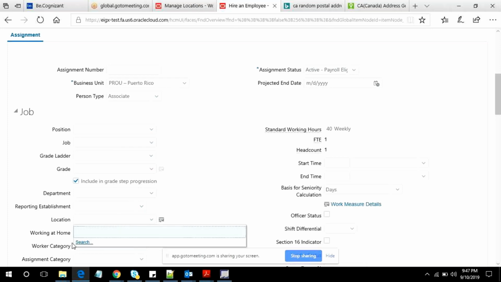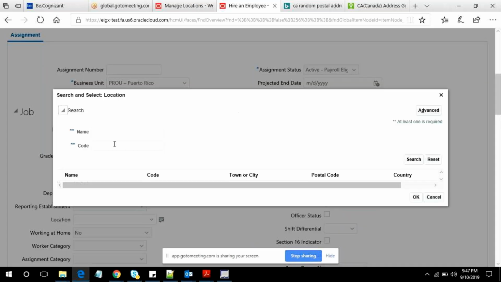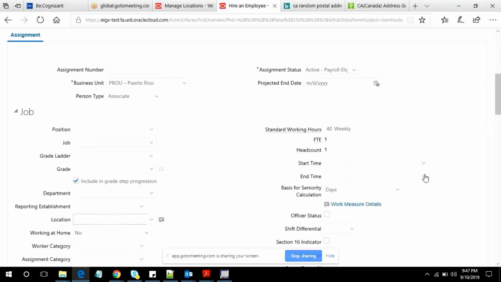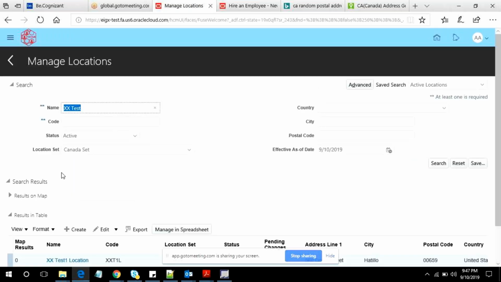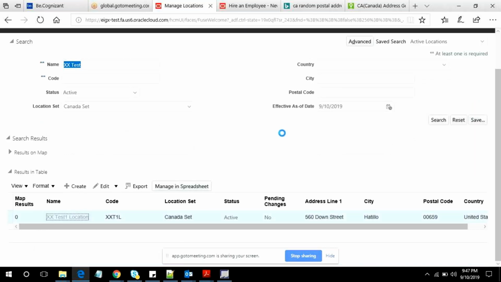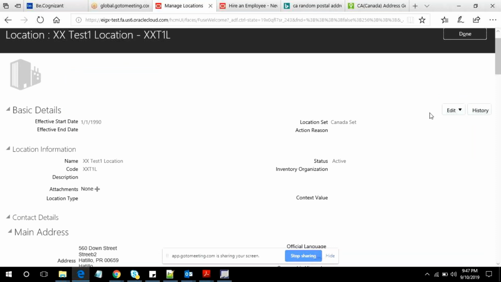The location I have created is XX. I'm searching in the same manner. Now it will not come into picture. See here, it has thrown a no rows to display. Since the business unit is Puerto Rico, and I have created the location in Canada set. If it is a common set, let me go and edit this. Let me modify this particular location set.